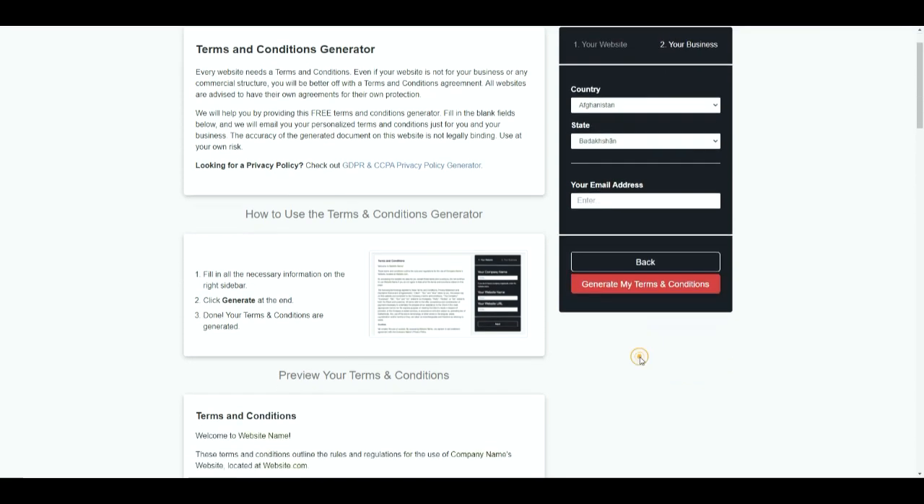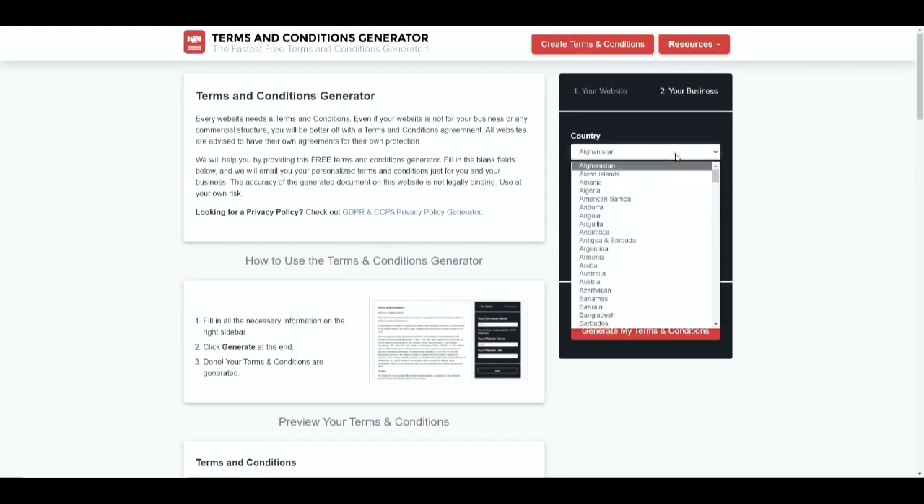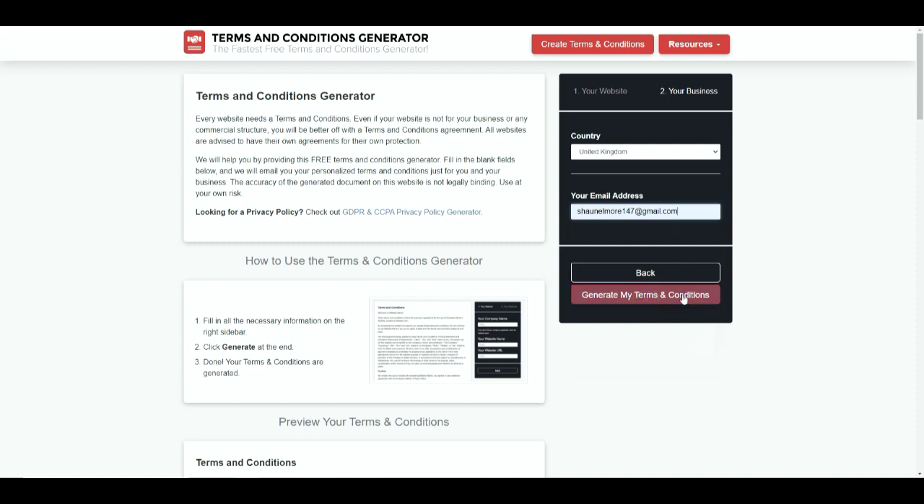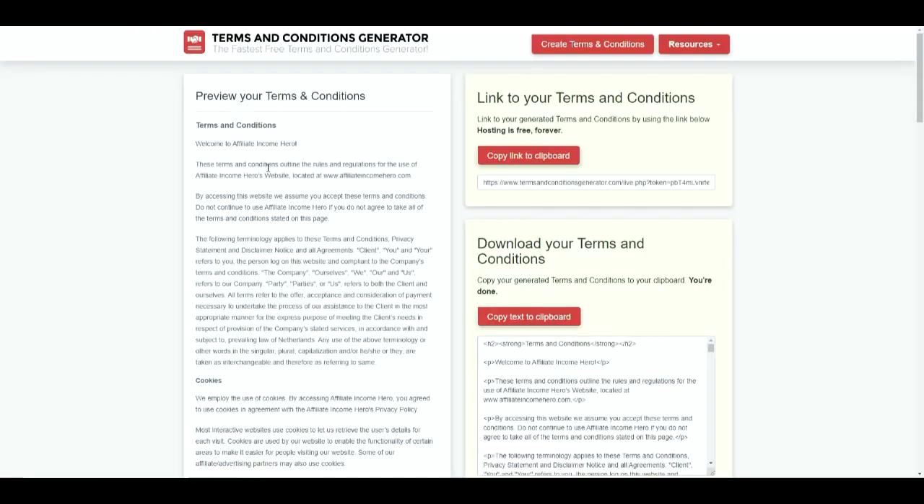affiliateincomehero.com. Click next. So we need to go to country, so mine is the United Kingdom. Email address, I'll just put my email, and then we need to generate my terms and conditions. There we go. It's as simple as that. So we've got our terms and conditions here.